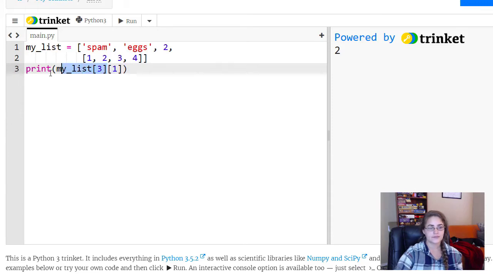So what this portion is doing here, it's grabbing the list at position 3. If I wanted to, I could even put these in parentheses to really emphasize that first I'm grabbing that list, and then from that list, I'm getting index number 1. So if I run that, I still get 2.